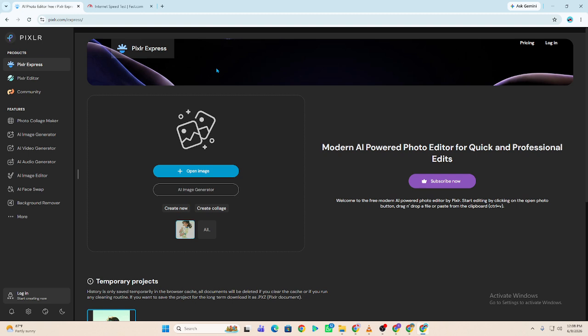If you're working with large images or heavy projects, Pixlr may crash due to memory overload. Try reducing image size or simplifying your project. Too many open tabs or background applications can overload your system. Close anything you don't need to free up memory and processing power.